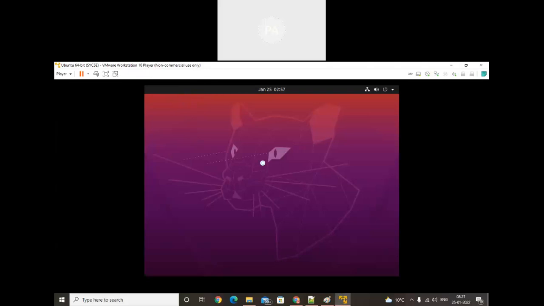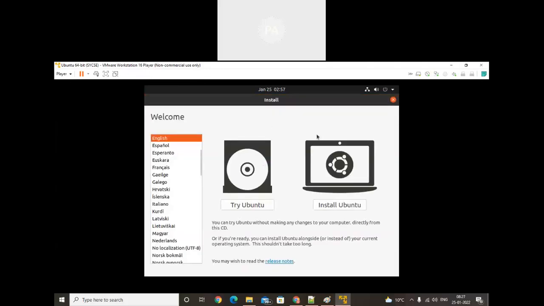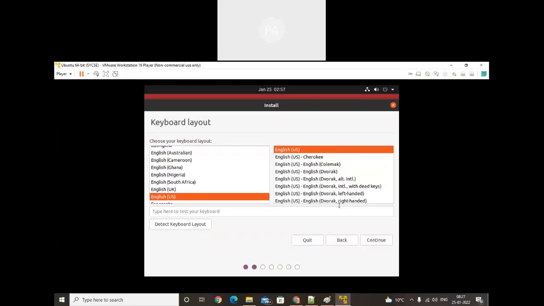OS is loading. Now see, we get the message here. In that, we'll click on the try Ubuntu and install Ubuntu. Okay, so we'll click on the install Ubuntu for one-time installation. So click on the install Ubuntu. It will ask for the detect keyboard. Automatically it will be detect. Otherwise it will show the message over here कि कौन सा type का ये है आपका keyboard.